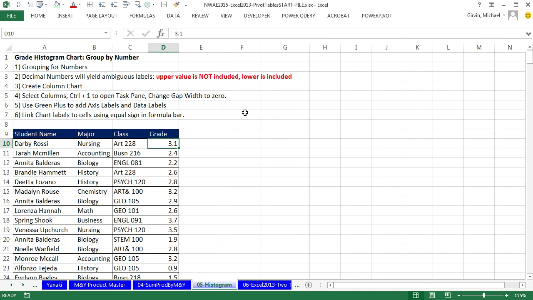Now, when we put this through a pivot table, we can say, hey, pivot table, group this, and it will automatically give us 0 to 0.5, 0.5 to 1, etc. And then we simply drag our grade, and it will count for us. But we've got to be careful. These are decimal numbers, and pivot table groups integers and decimals differently. When we have a decimal, it will yield ambiguous labels, and we'll fix that.